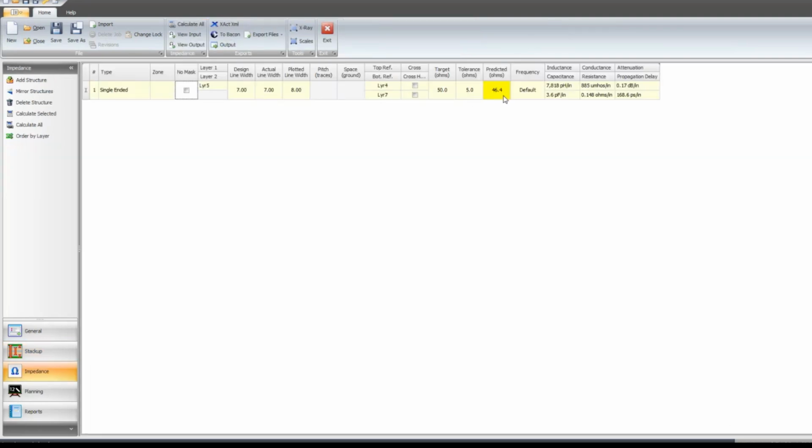We can also do some impedance in here. In this case, if the target was 50 ohms and the tolerance was 5, our predicted value is 46.4. Because that's in tolerance, would that typically be good enough?